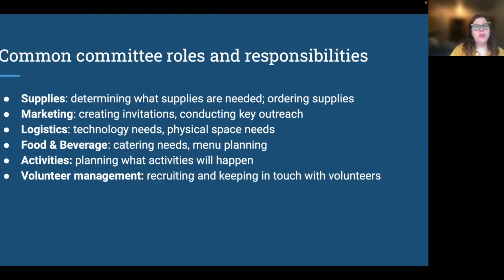That would be someone who helps plan the menu and is in charge of coordinating catering needs. Then you have activities. So someone who is more focused on planning the logistics behind different activities that may happen at your event. And finally, someone in charge of volunteer management. In other words, someone who's coordinating the tasks that volunteers are working on.